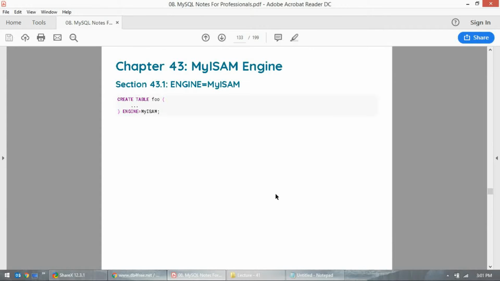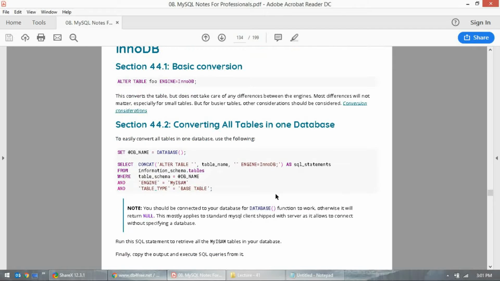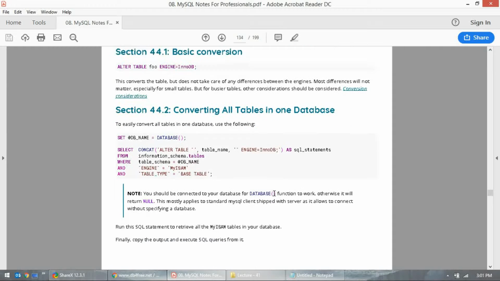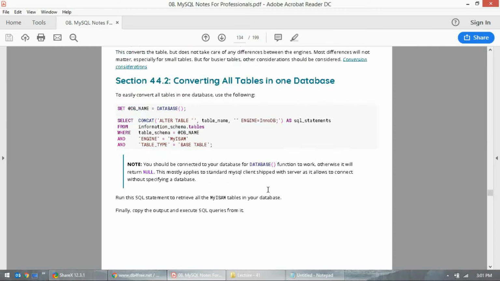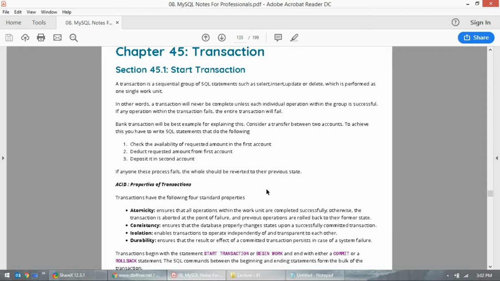Next is the MyISAM engine, which doesn't exist in our online setup, so don't worry about it. You can go ahead and read this document if you are interested. This is really not that important, but still it's good to know when you're working with databases. Okay, let's go to the next topic.